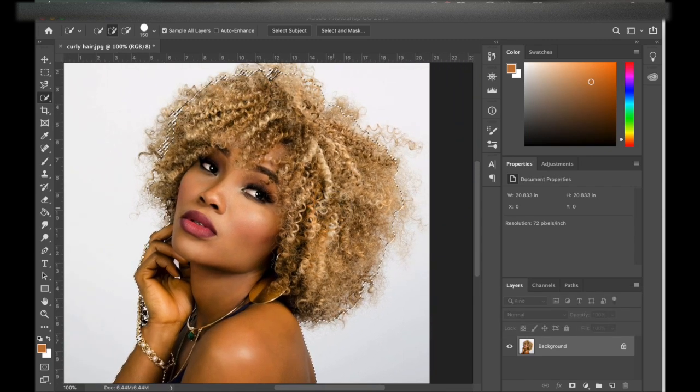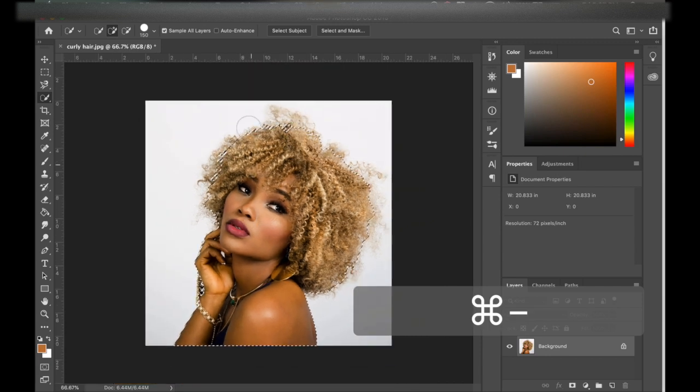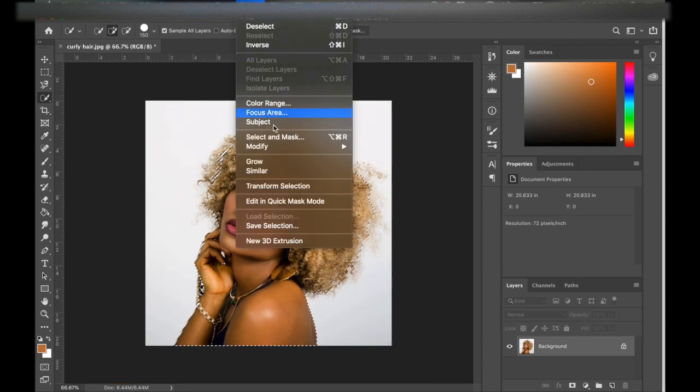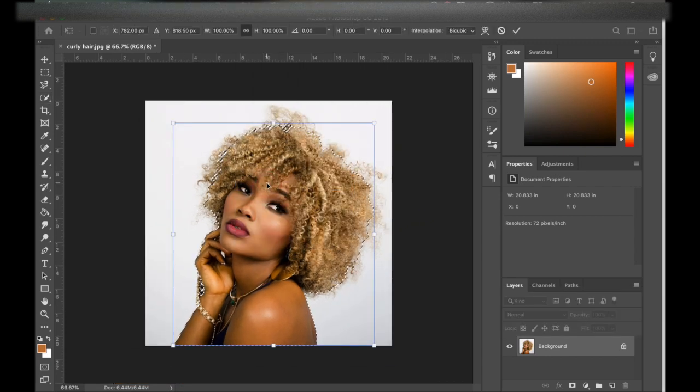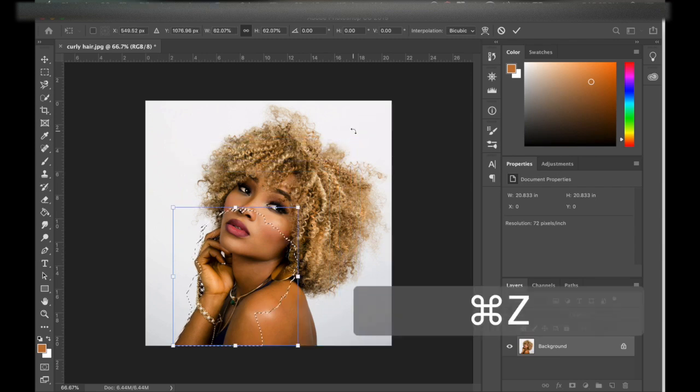Okay, so I have my selection with her now. I can also come up to select and I can transform the selection. Now that's just like the free transform tool. However, I'm not changing the image, I'm just changing my selection. So we see if I shrink that down, it's just my selection that changes there, right? So that is a feature that you can do.